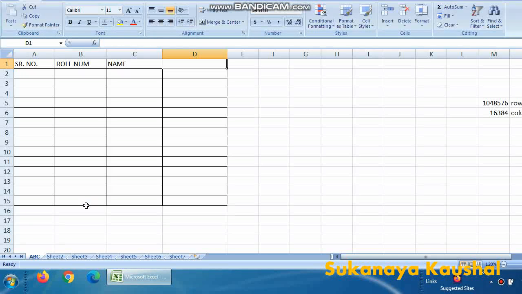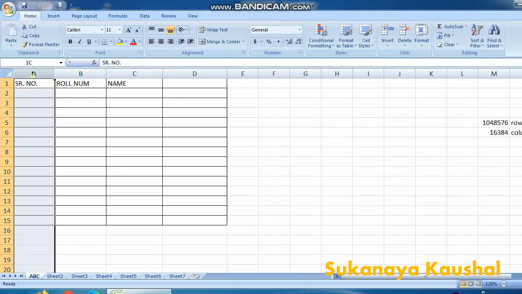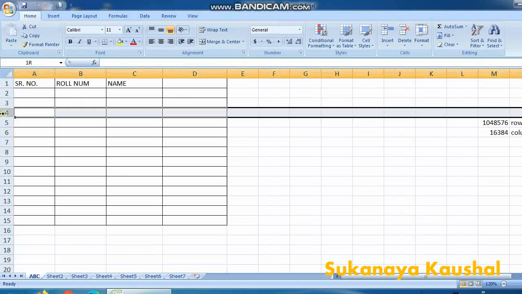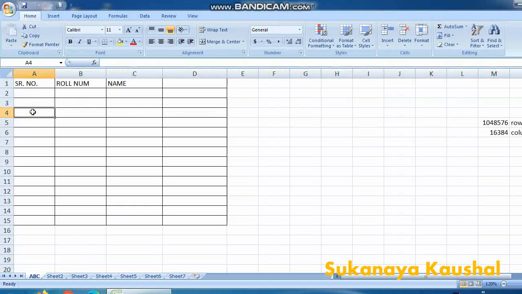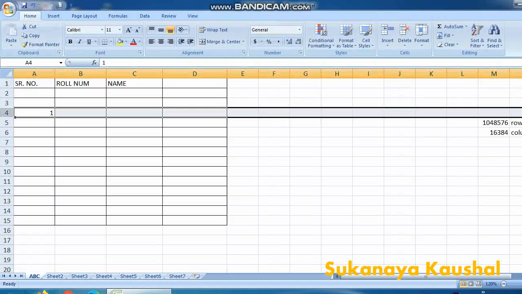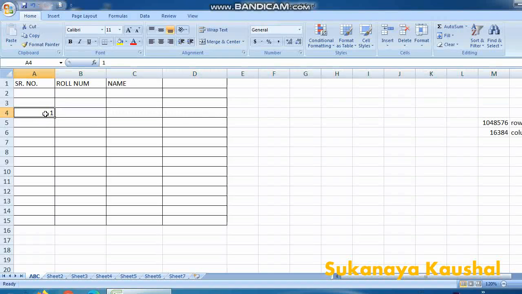Okay, next we will move further and work on understanding some important things. This is the A column and this is the 4th row. I just want to enter data here. Suppose I enter 1. So this is cell A4, and I have entered the data 1 here, and the address bar is showing it here.